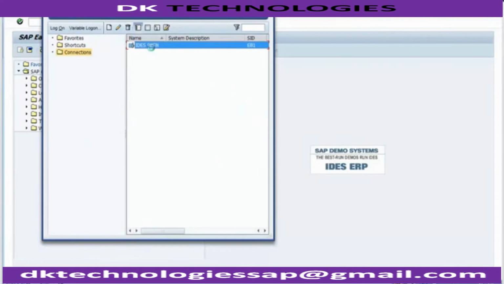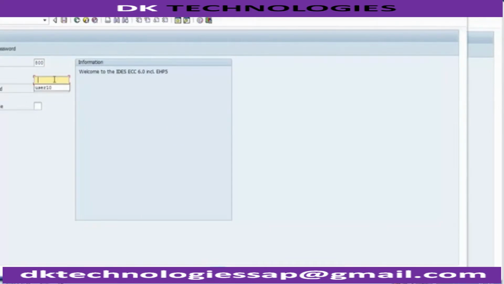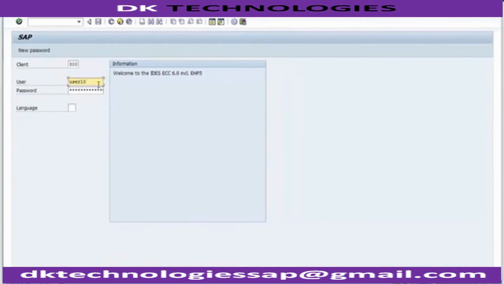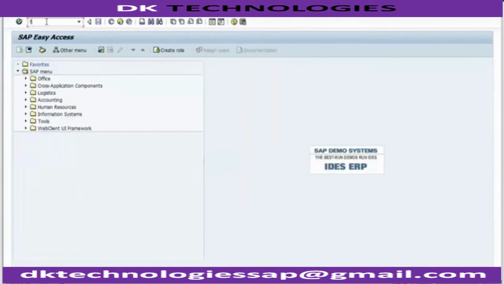So it seems it's working slow. Let's log in on another screen. So we'll be moving first to FS00.